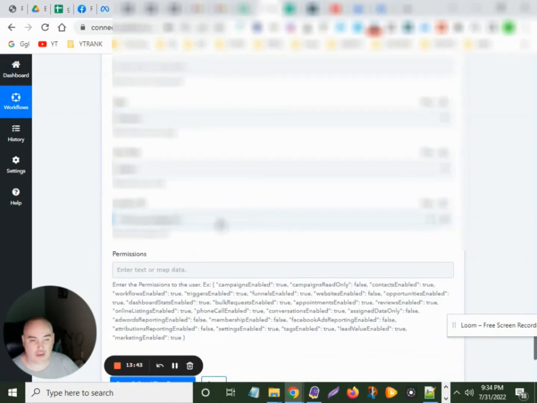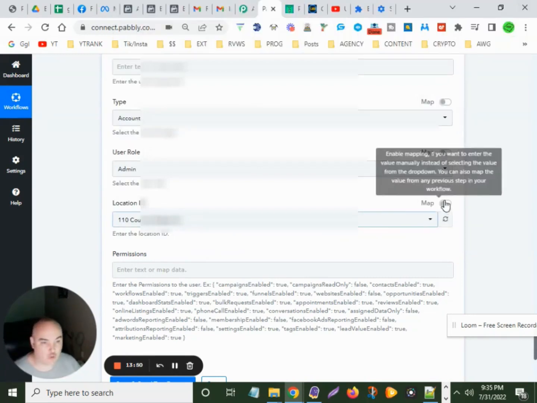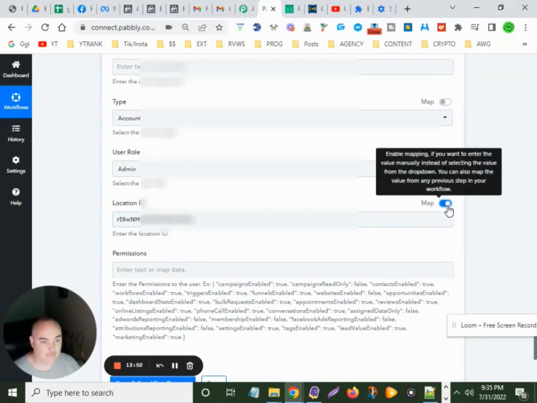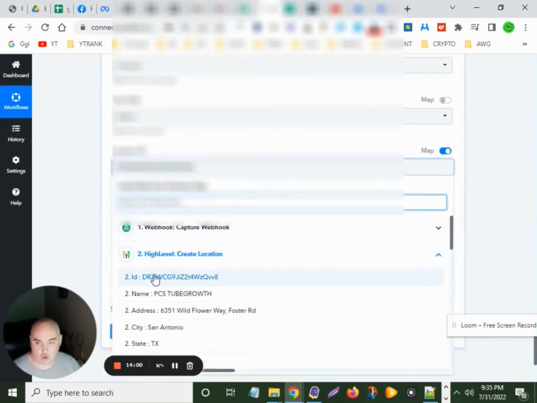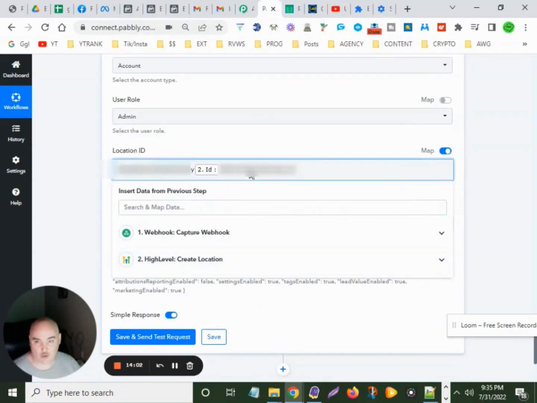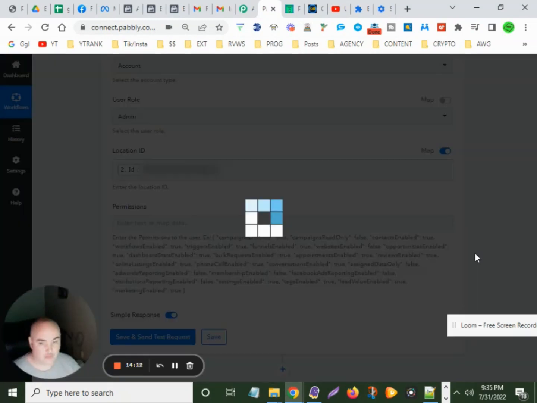So when we get to the location ID, right now, this is a drop down of all locations, but we want to have it mapped to the specific location that was just created. So we're going to click map right here. And then we're going to go ahead and select the Highlevel create location. And we're going to select the ID that was just created. So whenever it creates a location, this will be the location ID that was just created. So we have that.